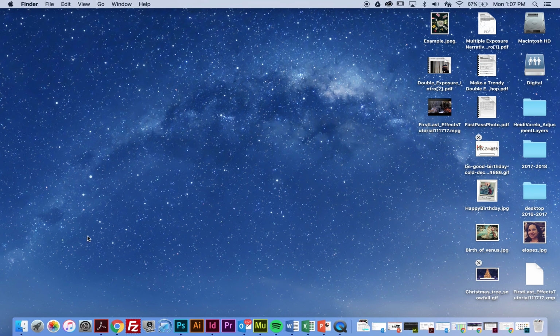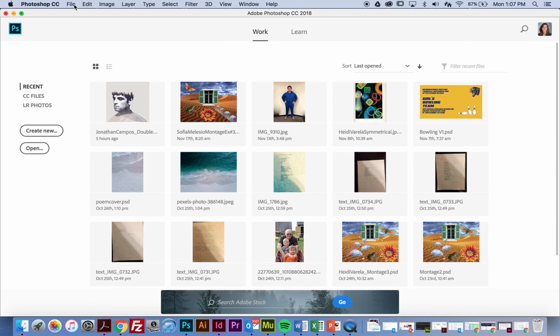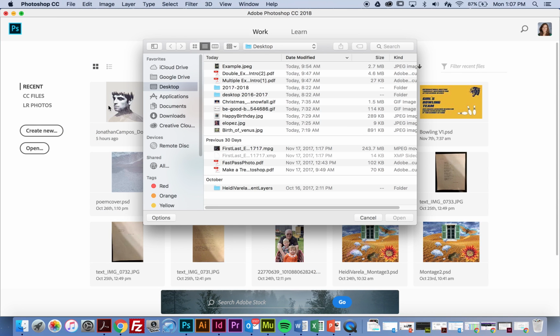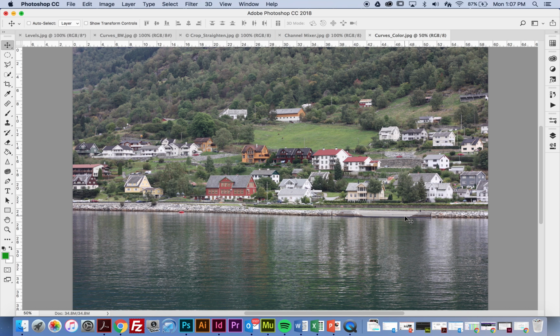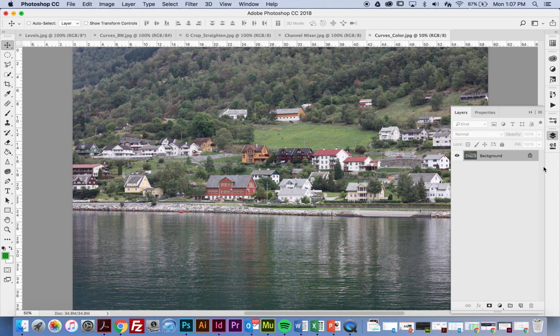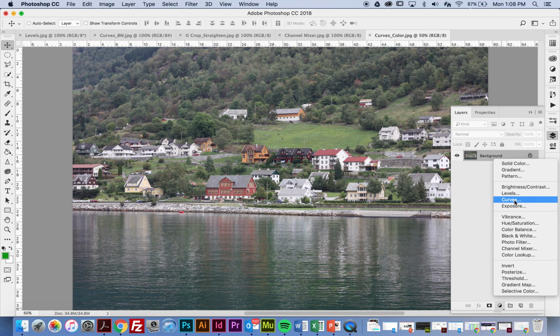All right, and then in Photoshop, I'm going to File, Open, and I'm going to go to my desktop and find that folder that I just created, select them all and open them. Okay, so for this first one called Curves Color, we're going to go to our Layers palette, and I'm going to go to what I call the black and white cookie, but this is our adjustment layer icon, and I'm going to look for the one that's called Curves.